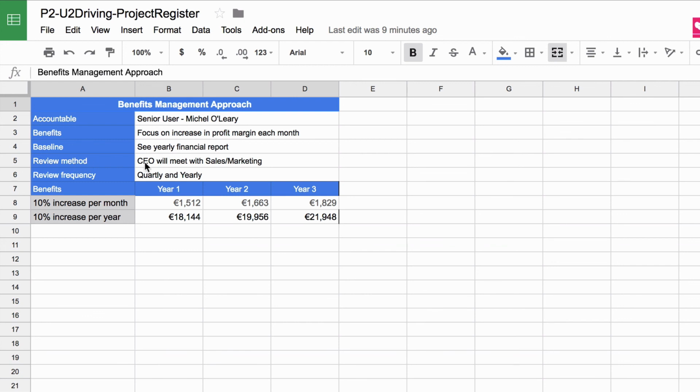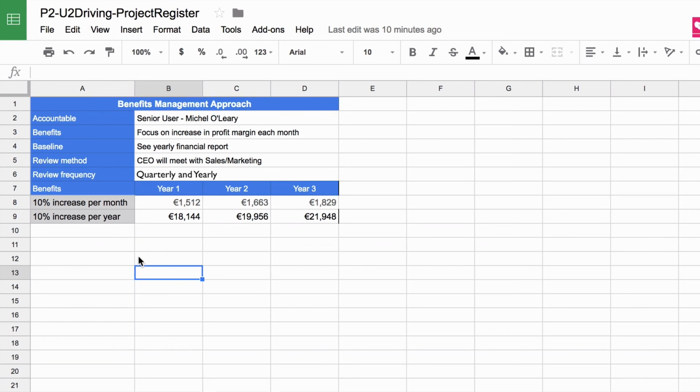For the review method, the CEO will meet with a sales and marketing person each year, and the frequency is here: they can meet each quarter or year. Then there's the information that we're looking for in year 1, year 2, and year 3. We need a 10% increase per month, and overall this is the yearly increase that we expect to see every year. So that's a good, simple example of a benefits management approach, and basically that's all that we need for this project.